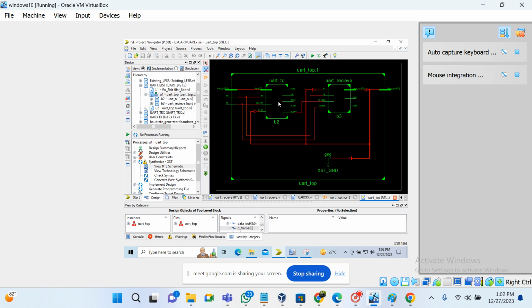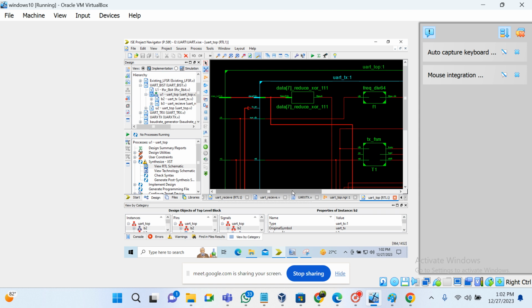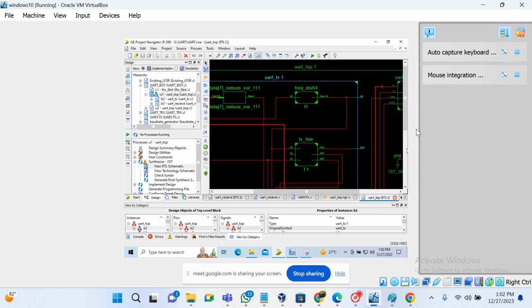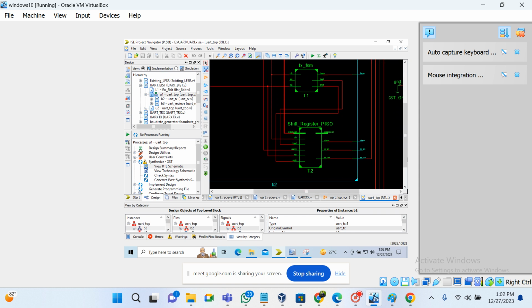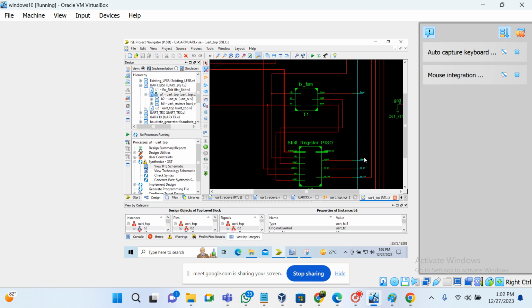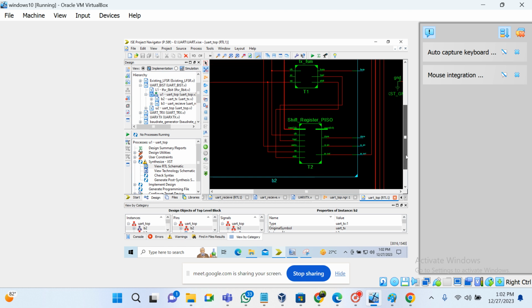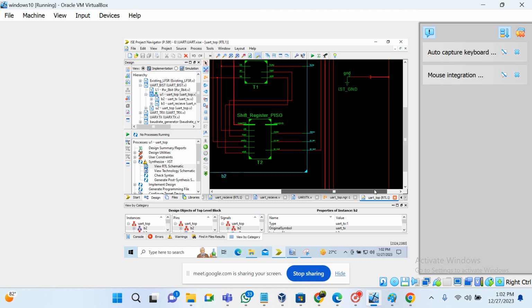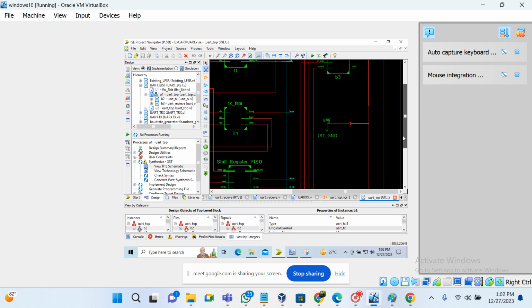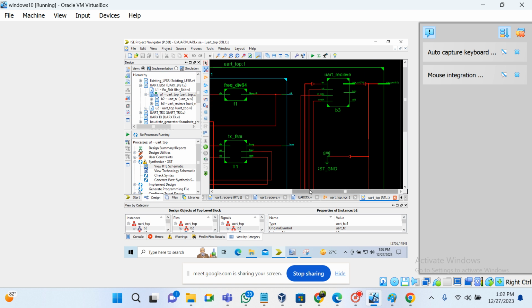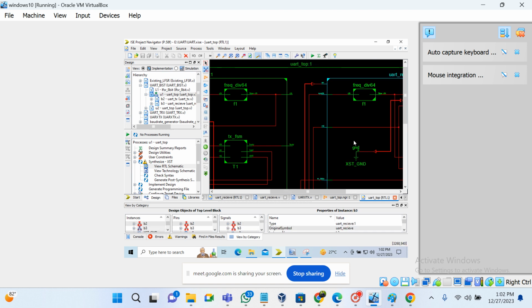If you double click on this again, it will show what the UART transmitter is having. See, parallel input, serial output. Here you are getting the serial output. Now this serial output is going as a serial input or serial data to the UART receiver side. See, here it is going. Then next, double click on that. This serial data, where is it going? Go there.